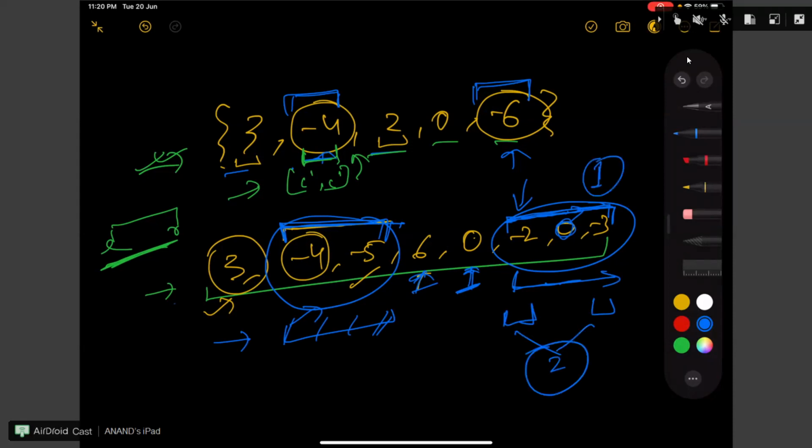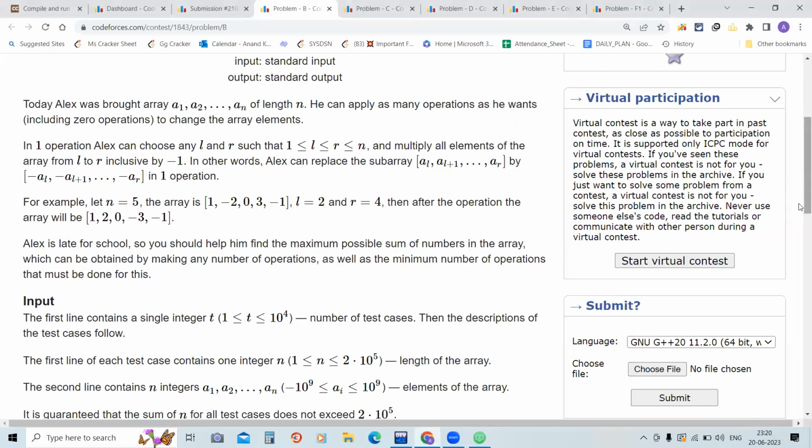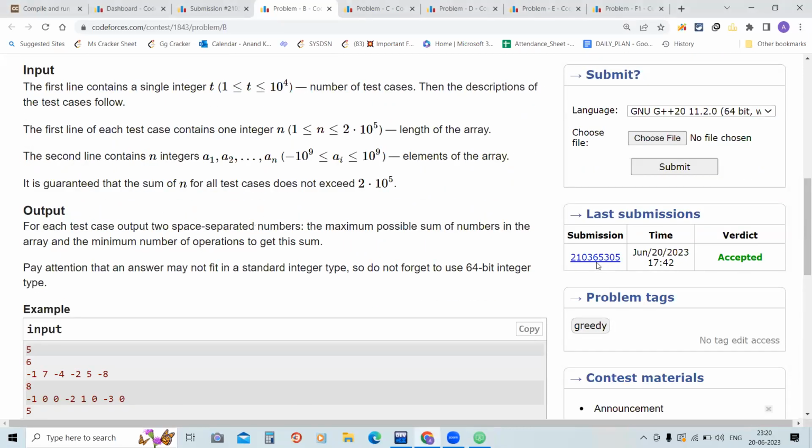Okay, so any doubts in this? Okay, so if there are no doubts, we can move to its solution or code.